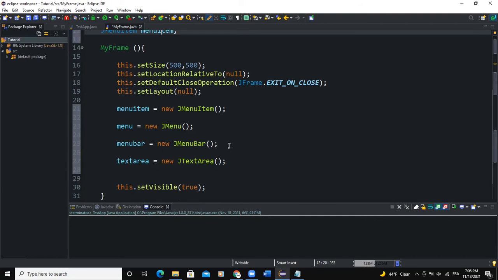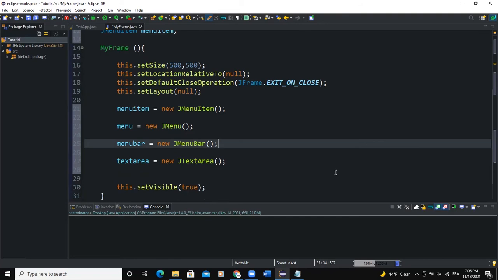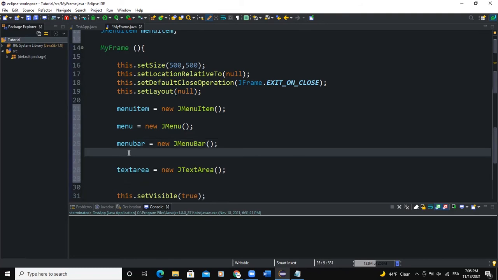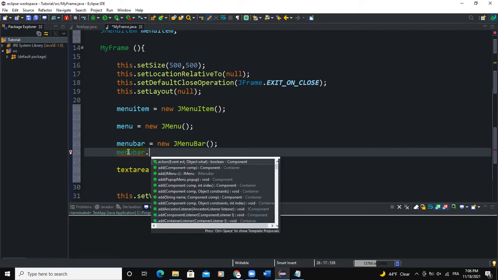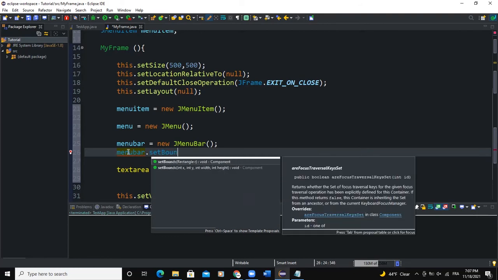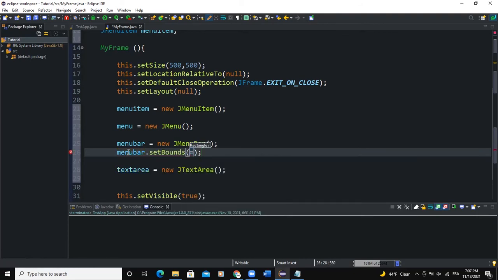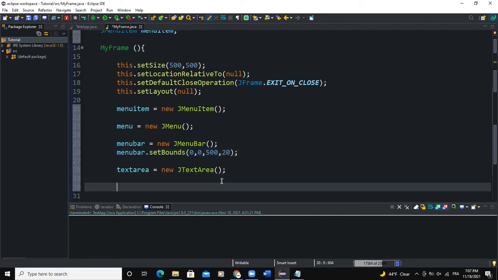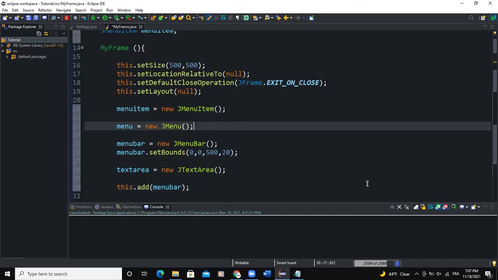Okay, so let us start by working on the menu bar. What can we do on the menu bar? Because we said the layout is null, we want to add our menu bar to our layout. So we first need to set its bounds. So we say setBounds like this. I'm going to say 0, 0 because I want it to be at the top, and 500 for the width and 20 for the height. Okay, so after doing that, I can add it to the frame. I'll say this.add(menuBar) like this.